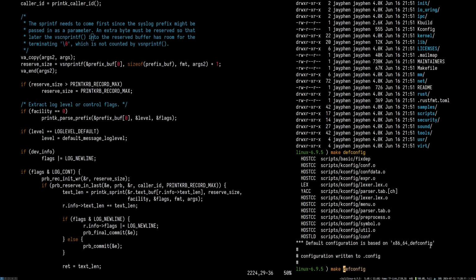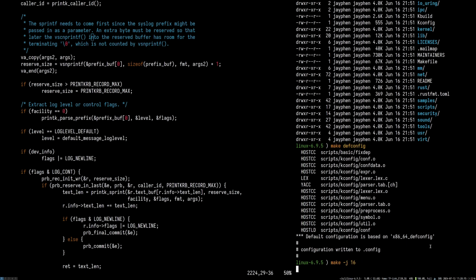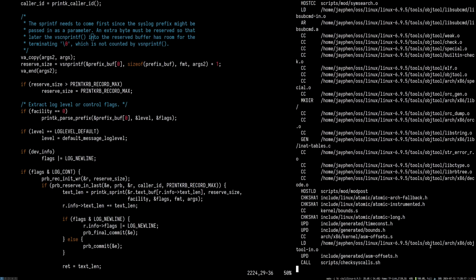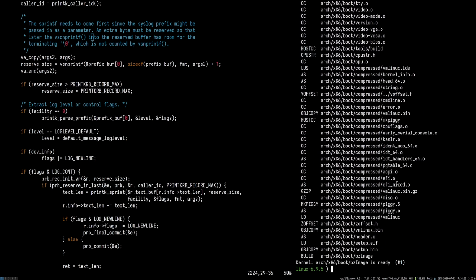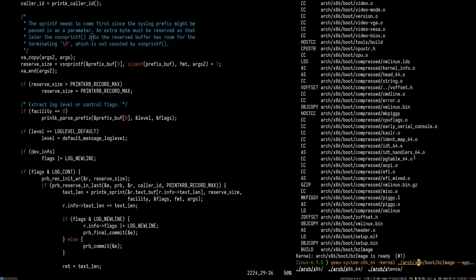Then you can do make -j and then the number of threads on your computer. This will compile the Linux kernel and it will take a while, so I'll be back when it's done. So now the Linux kernel is built. We can try booting into this using QEMU. Then we can specify the kernel. In this case, the kernel is just where it says here, which is arch/x86/boot/bzImage. This is the compressed kernel image.